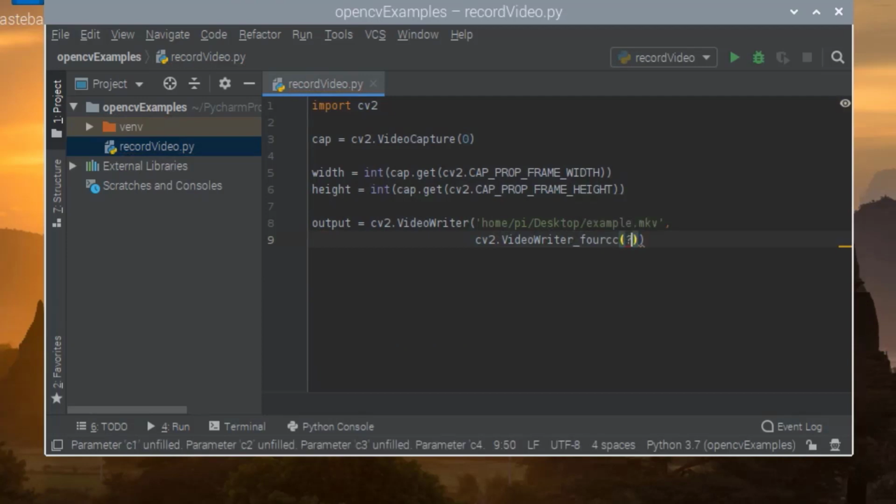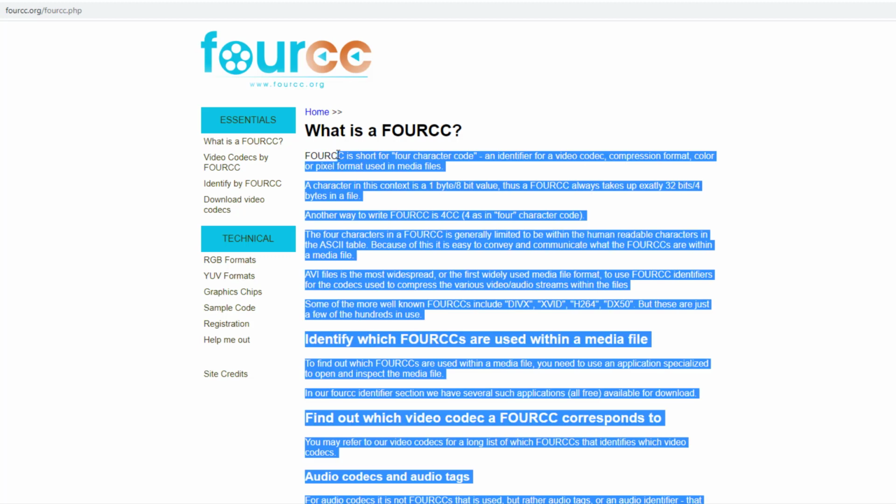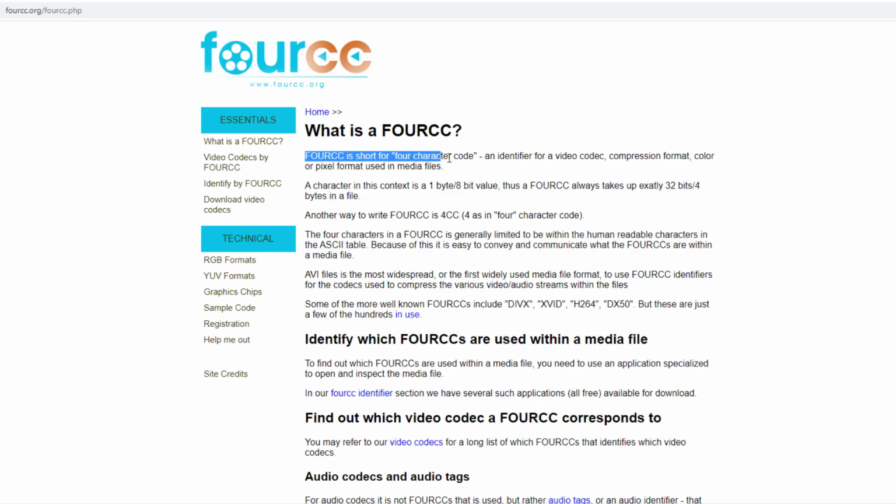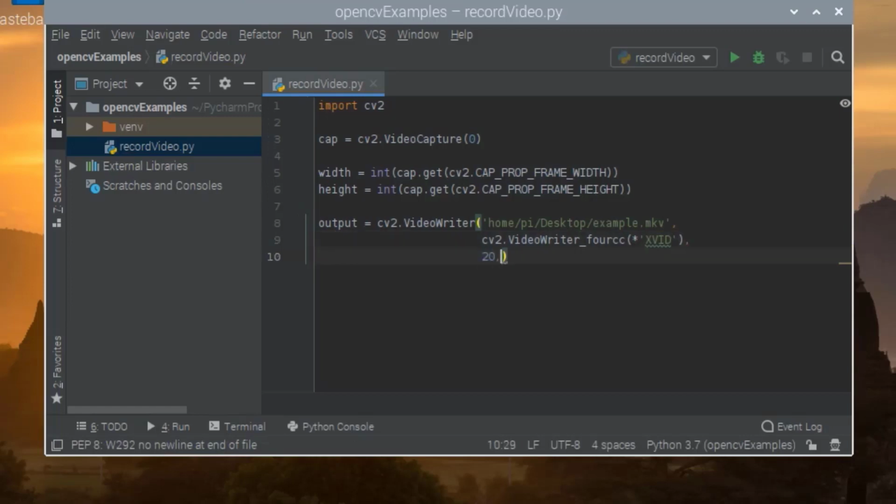The fourcc means which format you want to give. It is short for four-character code. It's about the video codec. You have to define it. For Linux, it is XVID. For Windows, I think it should be DIVX. And we will pass the width and height parameters. Also 20 frames per second.